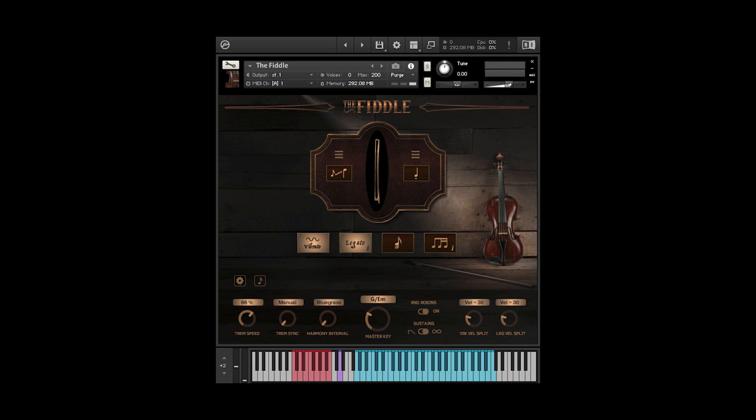Let's take a closer look at the legato. The fiddle uses bow change transitions at higher key velocities and portamento or slides at lower velocities. You can control the split point here. The default is set to 30, so anything below a key velocity of 30 will give you a slide between notes. You can see the color of the bow animation change to blue with slides.